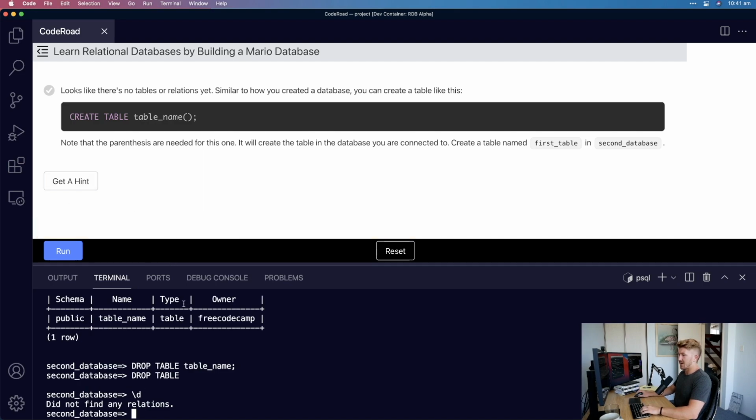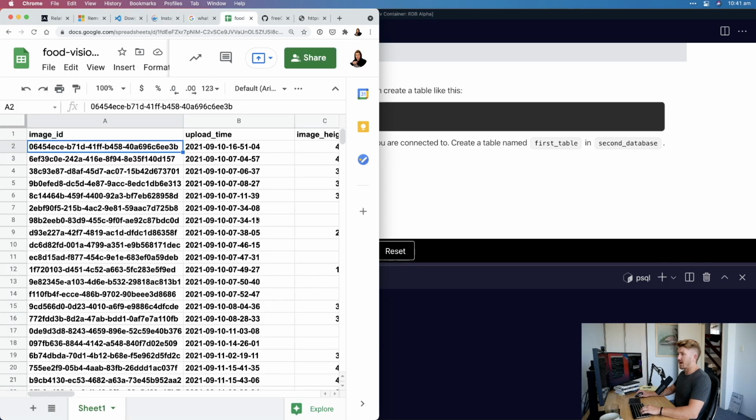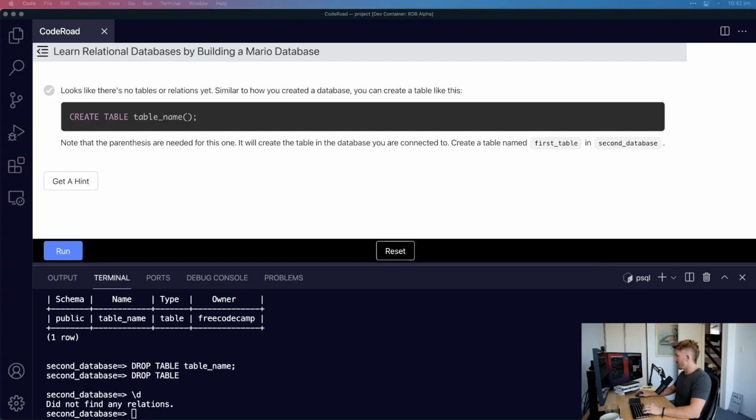We want to create first table. Now, this is what we're creating. Boom. We're creating something like this, but not specifically like this, but this is a table. This is one example of a table. Let's go back to VS Code.